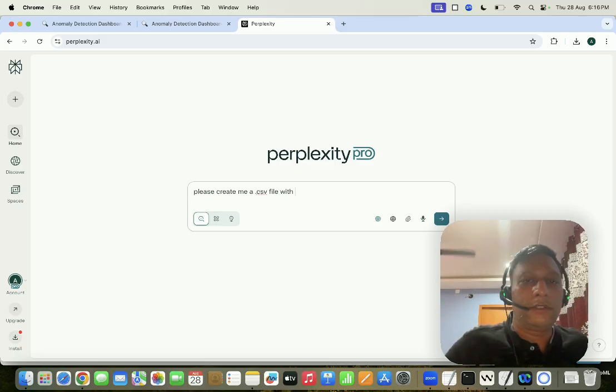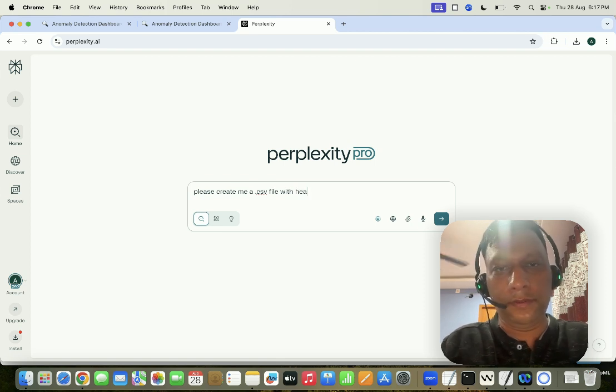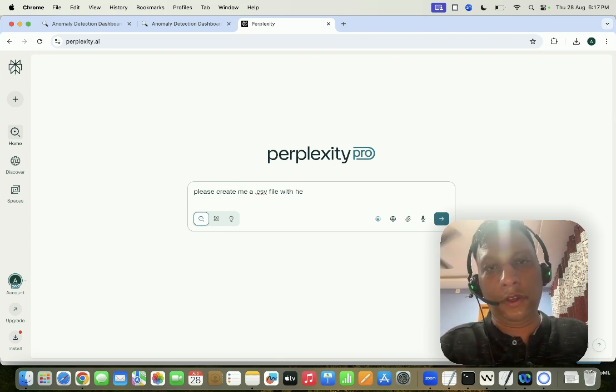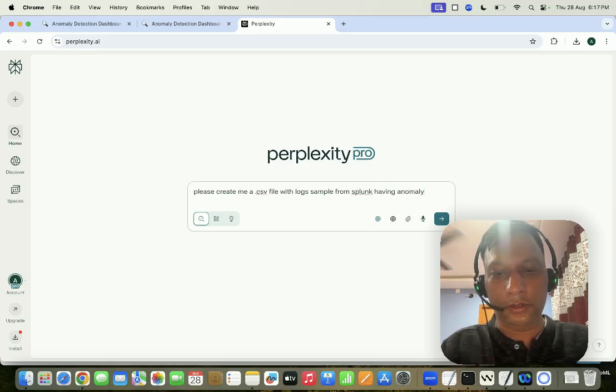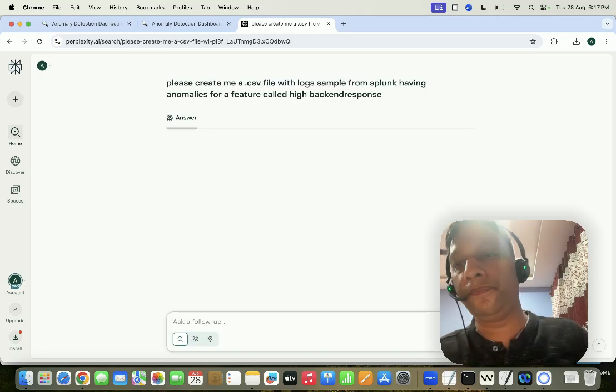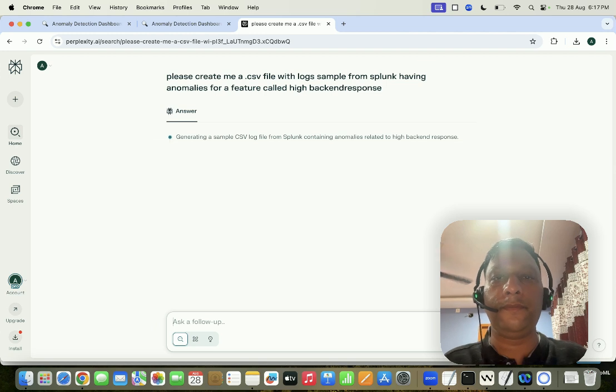So we can ask to create a CSV file with logs sample from Splunk having anomalies for a feature called high backend response. Let's see if it's great. We can leverage this to run and validate the application.